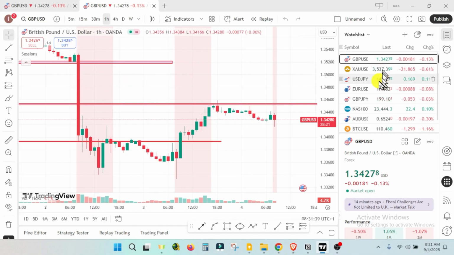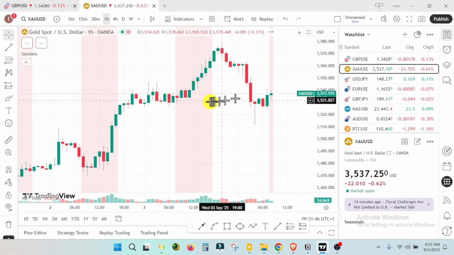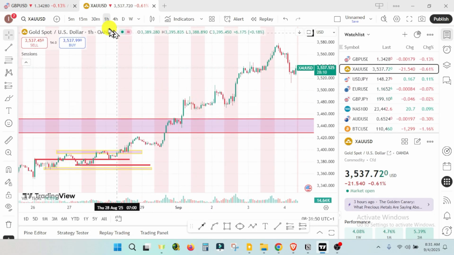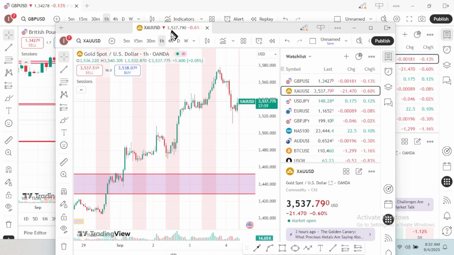So what you're gonna do is just select the second pair that you want to be viewing at the same time. Assuming I want to view gold, so I will select my gold. So I select my gold here. So what I'm gonna do is just right click on this gold and then drag it. As you can see, they have separated themselves.